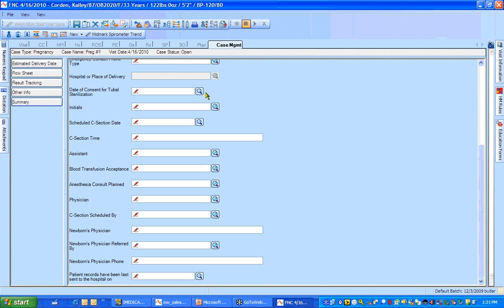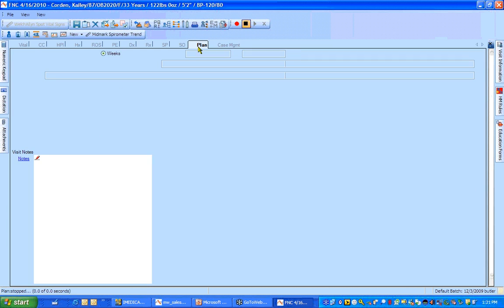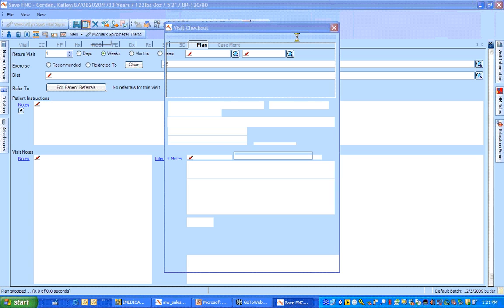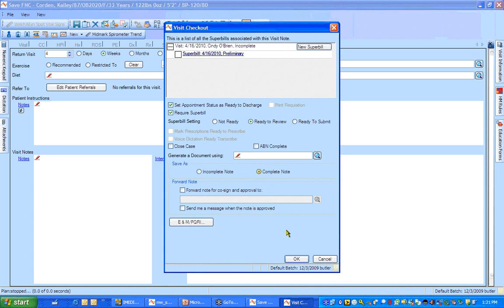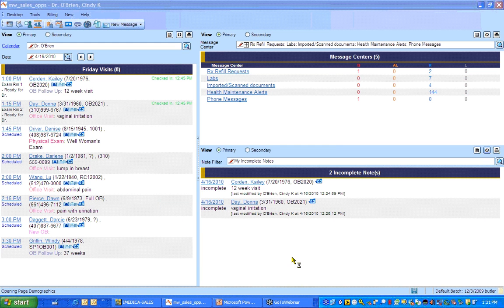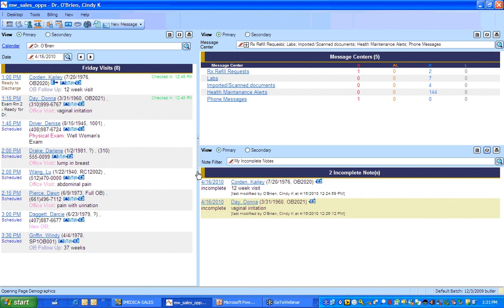So at this point in time, she's healthy. We'll go ahead if we want to make sure that she comes back. We've already got it set to come back in 4 weeks. We can close out our note. Mark it complete, and off we go. Notice it kicks me right back out to my appointment screen. Now we're free to move on and see our next patient, Donna Day.